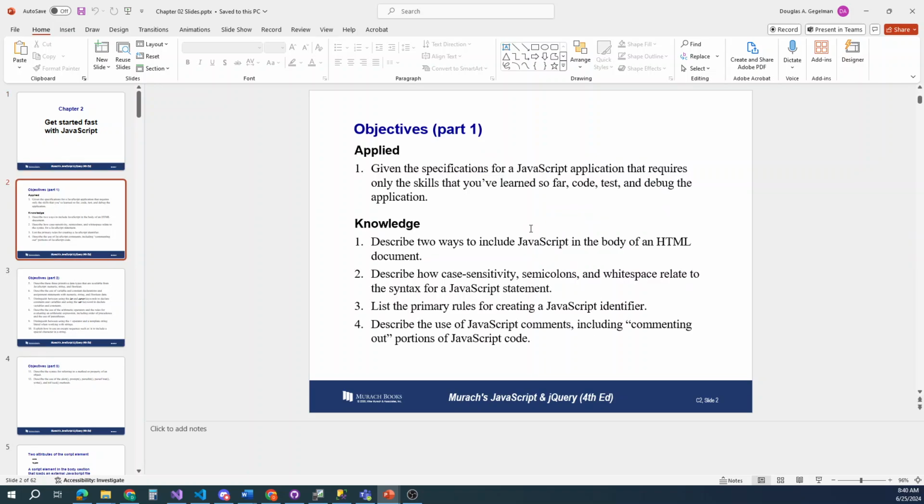Objectives: given the specifications for JavaScript applications that require only the skills you've learned so far, code, test, and debug the application. Describe 2 ways to include JavaScript in the body of an HTML document. Describe how case sensitivity, semicolons, and whitespace relate to the syntax for a JavaScript statement. List the primary rules for creating a JavaScript identifier. Describe the use of JavaScript comments, including commenting out portions of JavaScript code.